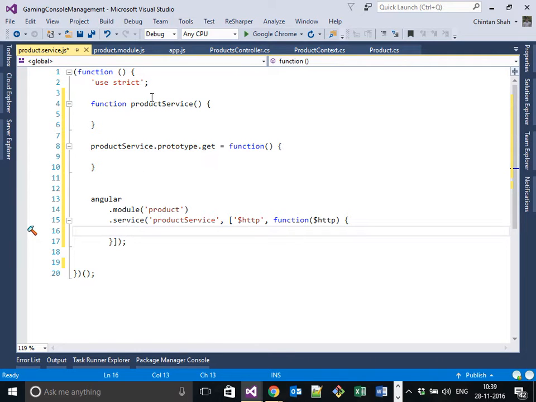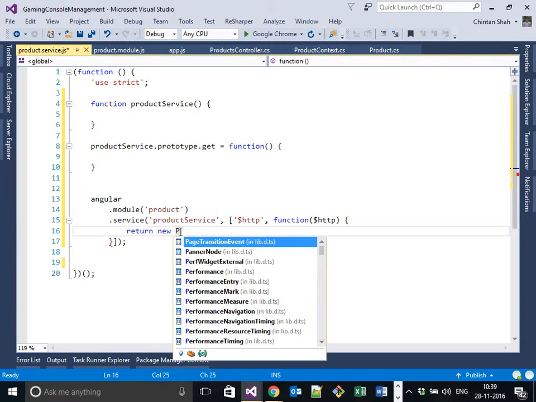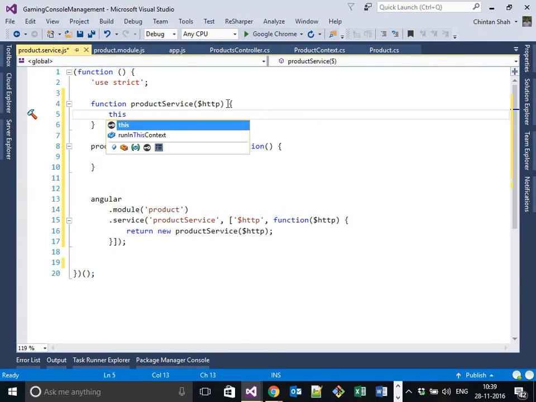So I have injected this over here. Now this is what you need to do: return new product service. This way your entire JavaScript remains isolated from all your AngularJS. The $http that I injected over here will be received here. This is something like a constructor for you. Here I'll assign $http is equal to $http.